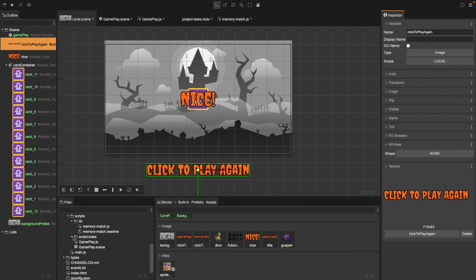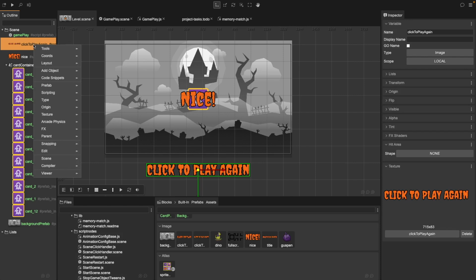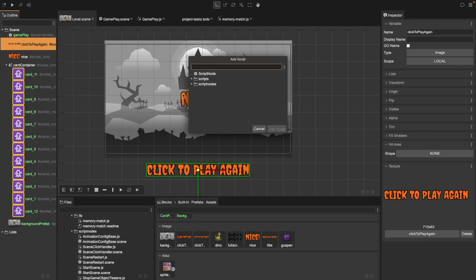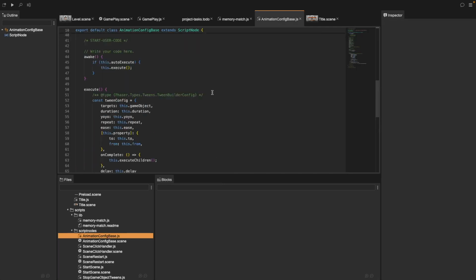For our animations, we'll be making use of the script nodes that we added as part of our assets. So let's right click on our image game object up here. Let's do scripting. We'll do add script. Under our script nodes, let's do this animation config base. All right, so for our animation config base prefab instances, let's open up our animation config base.js file.